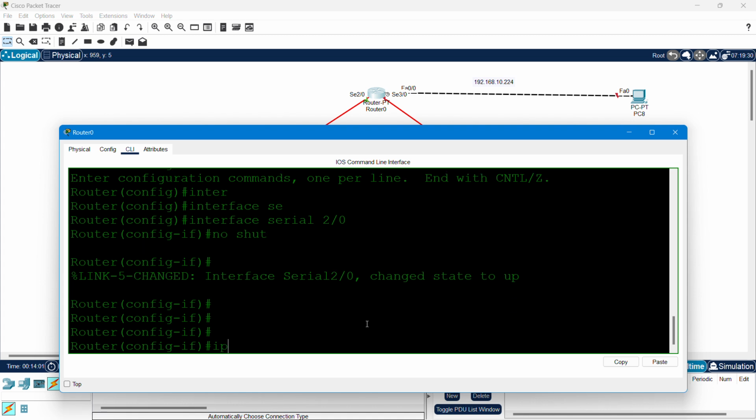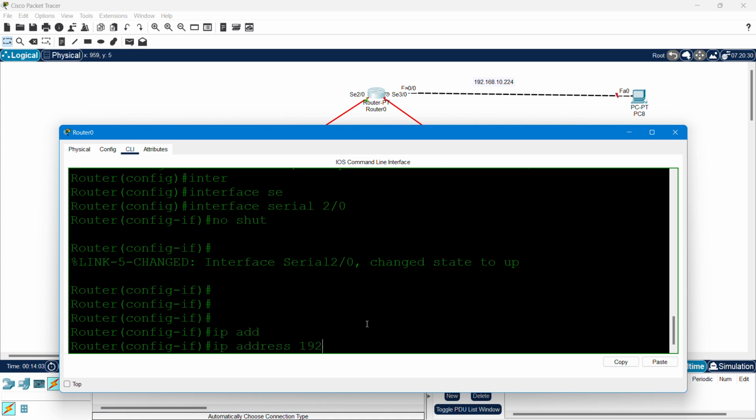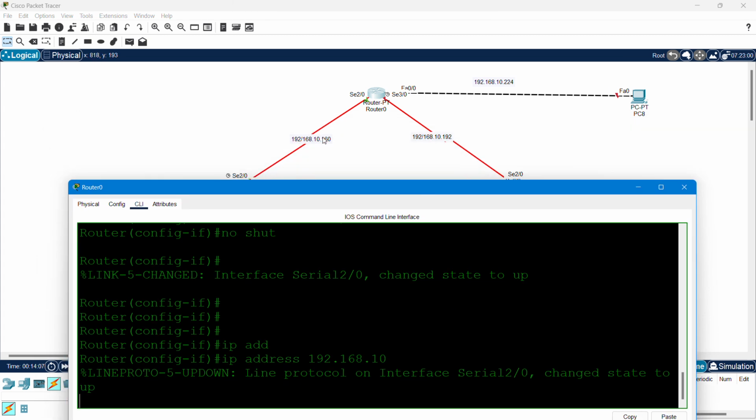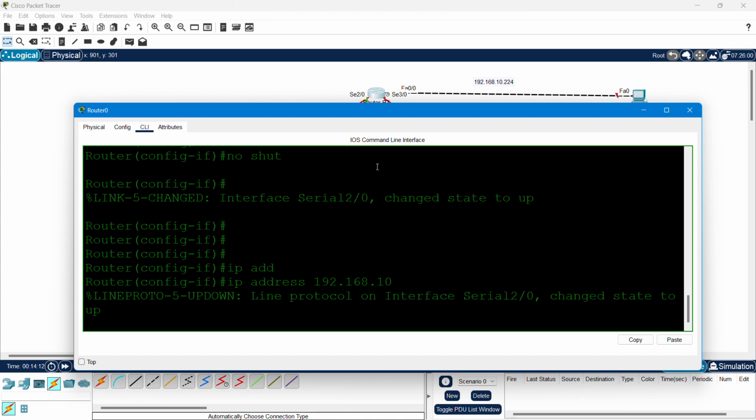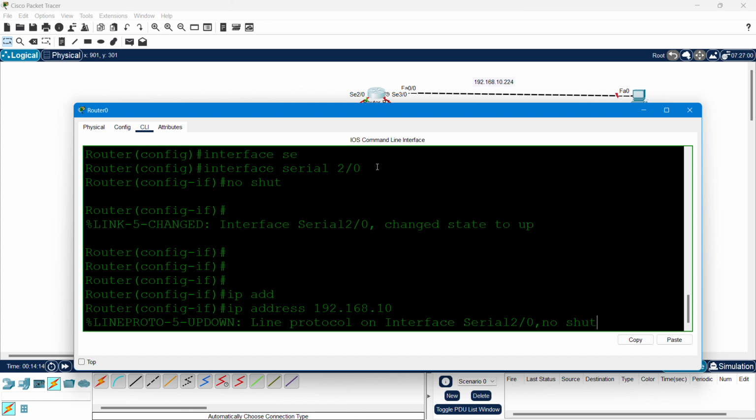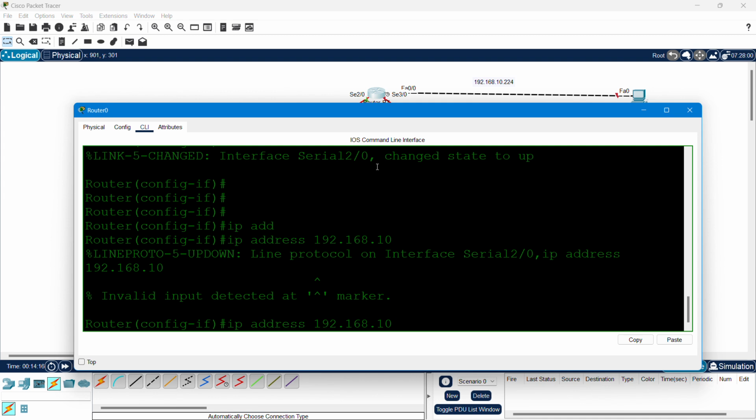So then I assign the IP address to it, 192.168.10. So we have 160. So we have used 161 here, so we need to use 162 there above, okay. So we want to have something like this, okay.